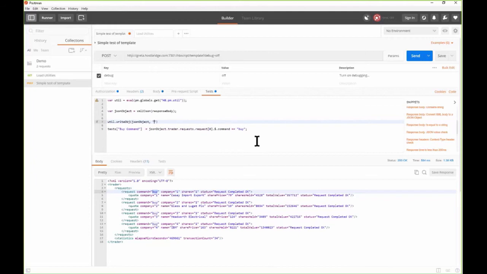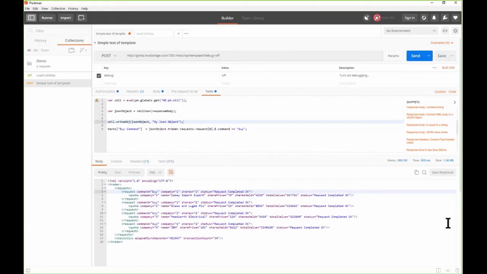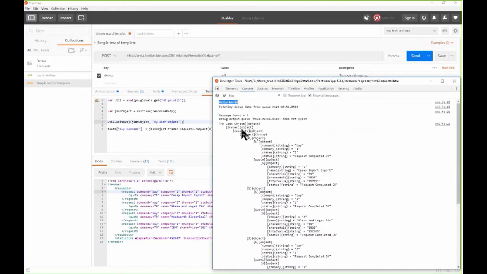And I want to give it this name, and I want to give it the same name here. I want to say my JSON object, like this. Now I'm going to go ahead and run this, and let's see what we get when we write this out. Okay, it ran. Let's go look at the Postman console over here and see what it wrote out. Here is my JSON object that I just wrote out here.